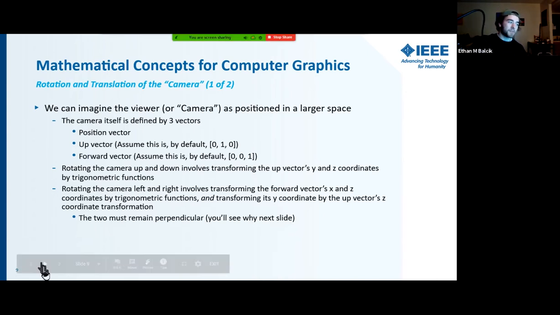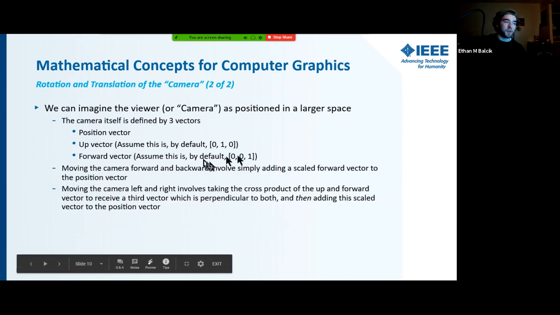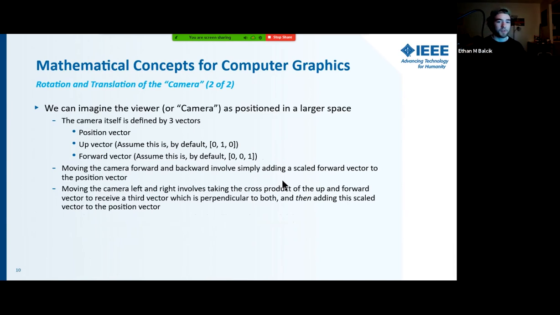That's the reason I went back to this slide, because when we're talking about translation in space, if we want to move left and right, we have to find a vector that denotes exactly what direction is left and right. To do so, we keep the vectors perpendicular and take their cross product. Then we have a vector that we can scale and use to change the position vector of the camera.